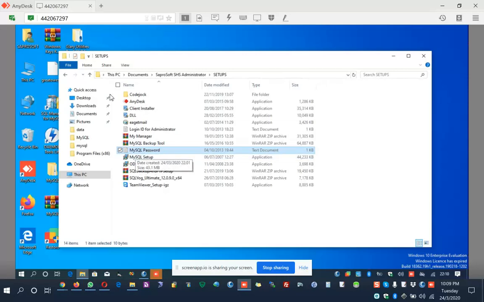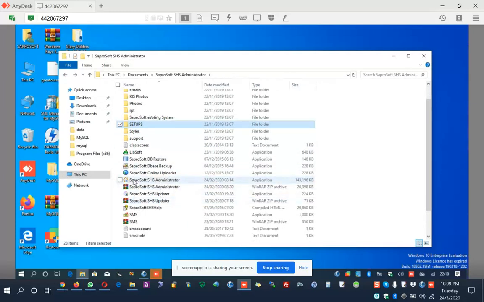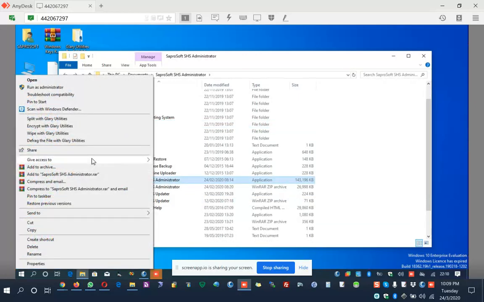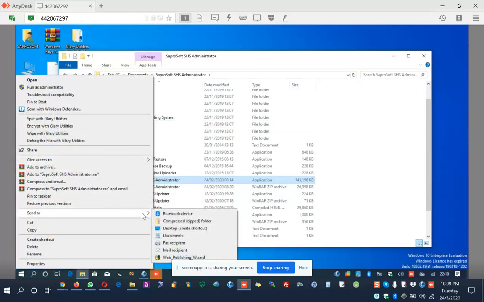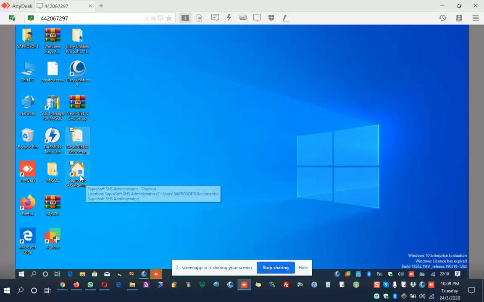Once you have done this, you move back one step, and if you prefer, you can make a shortcut of the software icon. There's a software icon, the one that looks like a house. You can right click it and then send a shortcut to desktop, and that's it. Then you can even close the folder and go and run the software from there.